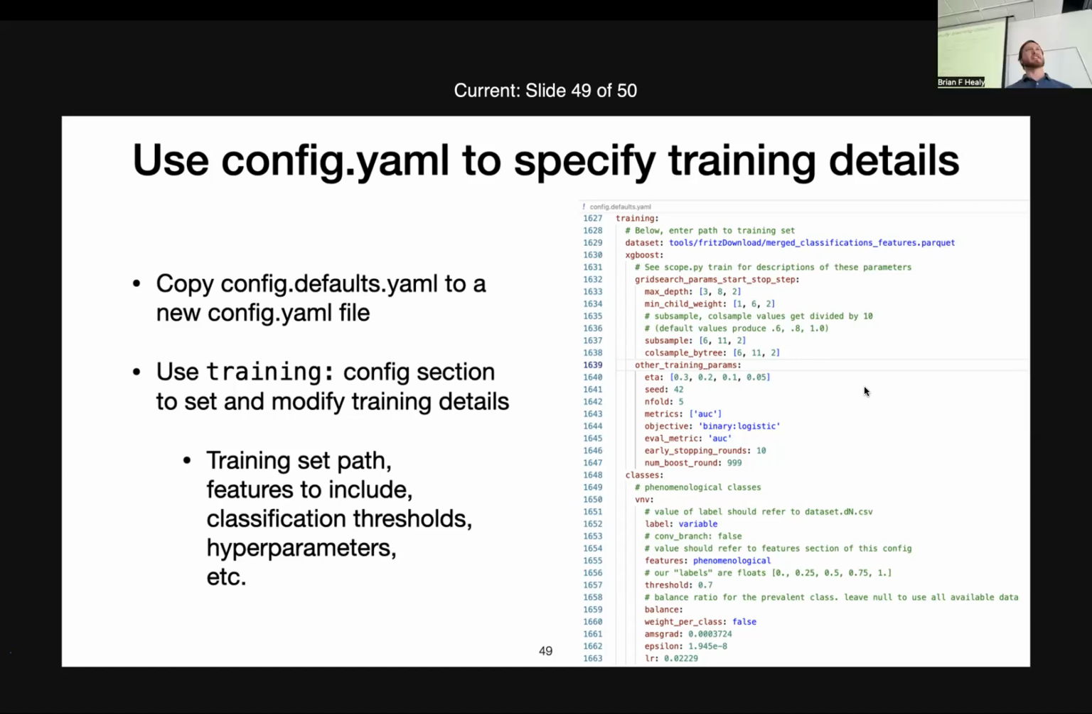Specifically, I think the only thing you'll really need to modify in that file to get this notebook to work is in the training section of the config. It's just one entry, the dataset field right up top, training and then dataset. This is the path, starting from the SCoPe directory, to the training set that you'll be using. That's the default right there, but you're going to be downloading a dataset that will be in a different place and have a different name by default.